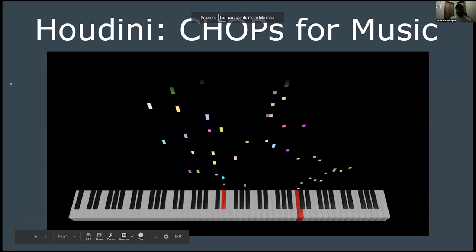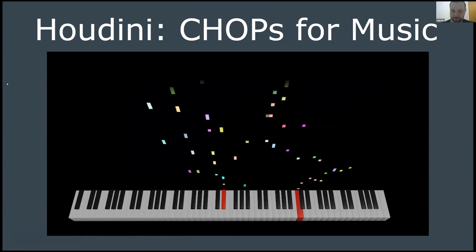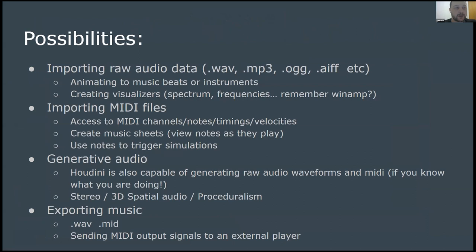Awesome. So chops for music. Let's start with some possibilities. Right now, Houdini already supports many things you can do with audio. I just don't see people using it. I'm not sure why, because it's such an awesome thing. But anyway, you are able to import any raw audio data, like WAV or MP3 files. You can animate to beats, to music. You can extract instruments from audio files using many of the nodes. And you can do all sorts of animation with that. You can create all sorts of visualizers like we had in the old Winamp days. I believe you remember those cool visualizations. We can do that. I have examples for that.